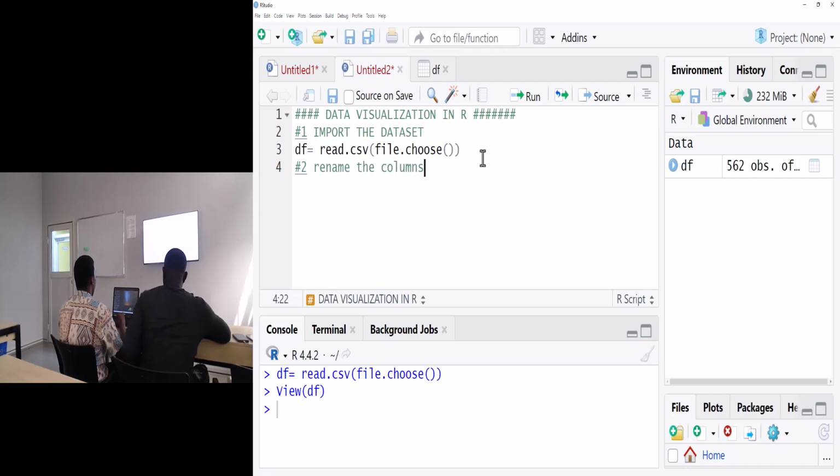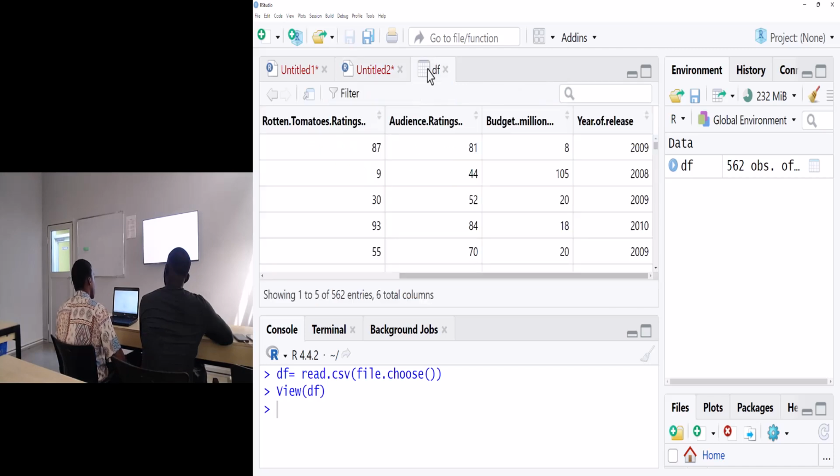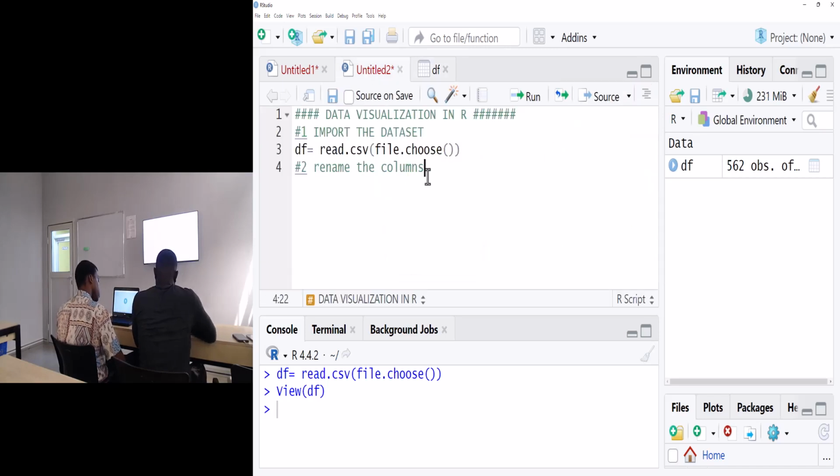You know, the reason why we are doing the renaming is you notice that R doesn't allow empty spaces between column names. It will fill it with dots. So you can see that in this column, we have rotten dot, tomatoes dot, ratings dot dot. All of that. We want to get rid of all of this ugliness. So for that, we will rename the columns.